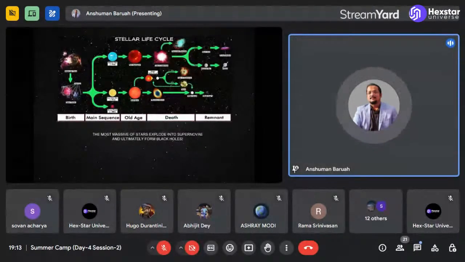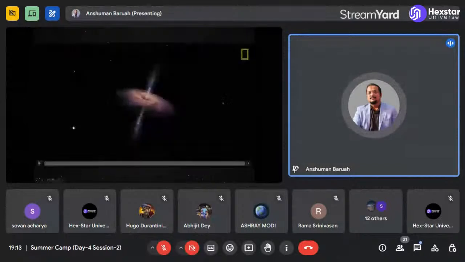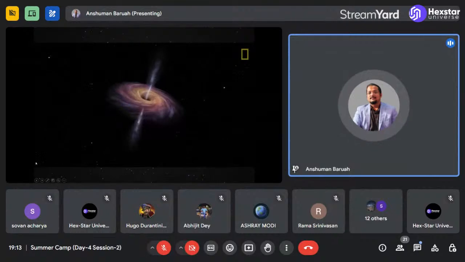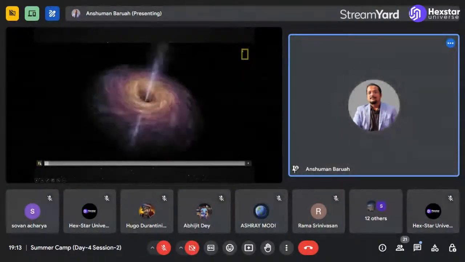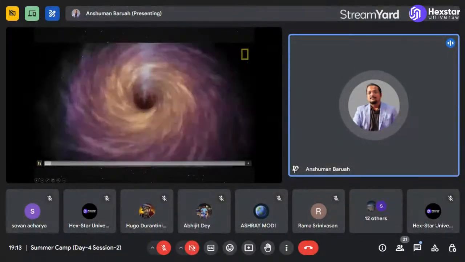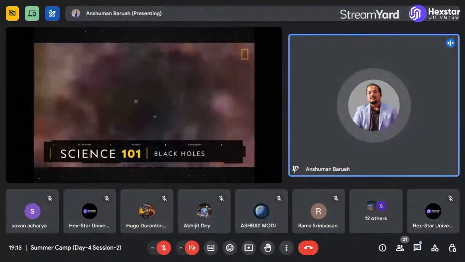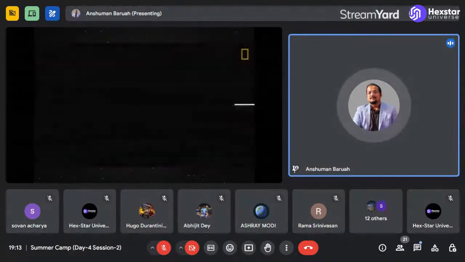But what exactly are these black holes? For this purpose, I have borrowed an animation from National Geographic. So what happens is that black holes are compact regions of space-time where the gravitational force is so strong that not even light can escape. This is a popular definition that most of you must have encountered on the internet.